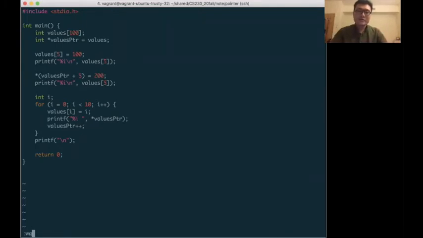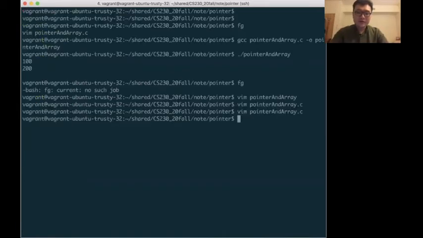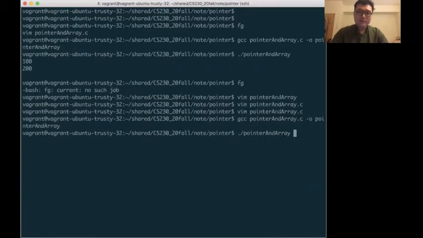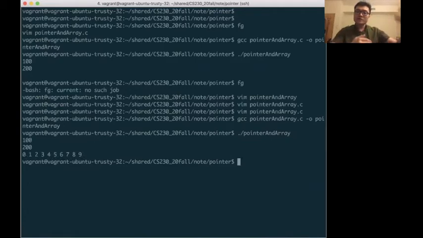Okay, so let's see what the result should be. You can see it prints out each iteration, each value in the array. So it's still a traversal of the array. Okay, so again, gcc pointers array -o pointers and run it. So you can see it traverses 0, 1, 2, 3, 4, 5, 6, 7, 8, 9 by using this pointer arithmetic. Okay, so it's really useful, right? Okay, so let's practice with another example.